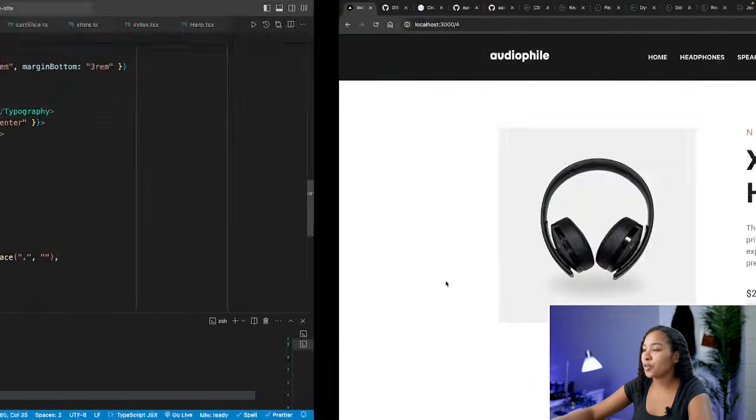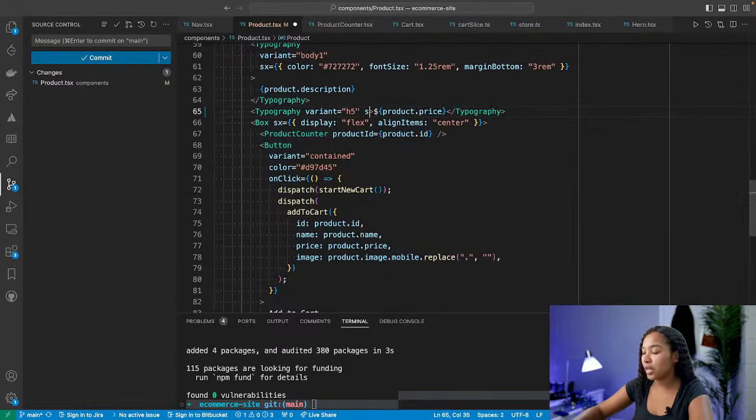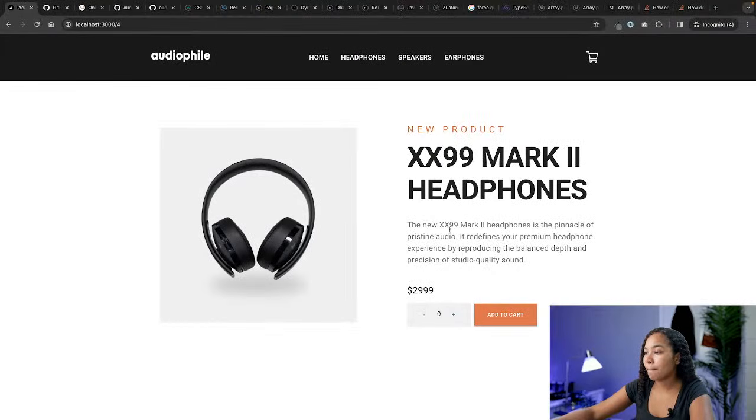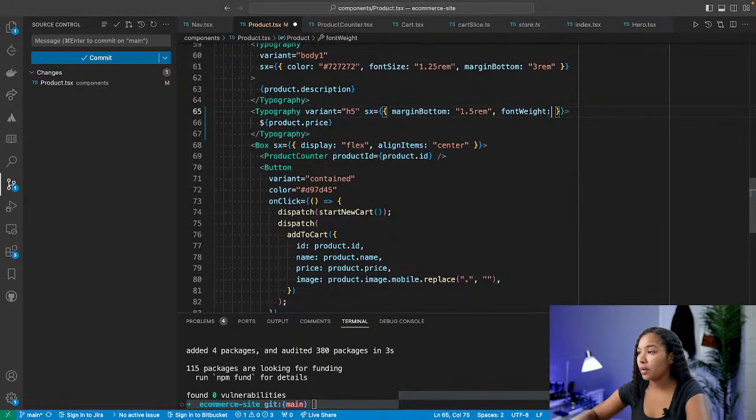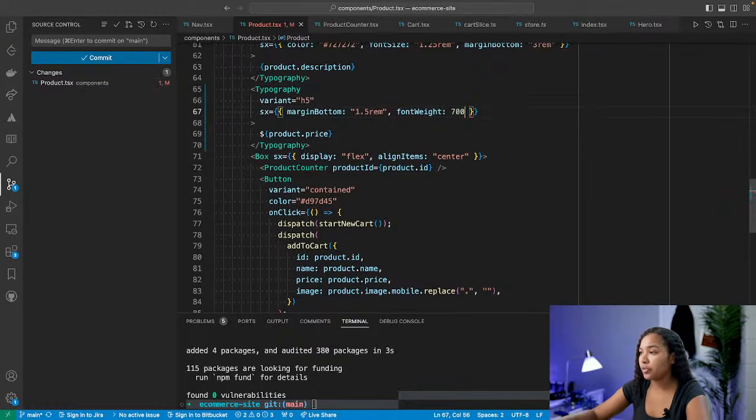All right, next thing I'm going to want to do is add some spacing to the bottom of this. So again, using the sx prop that Material UI offers, I'm going to add some margin to the bottom. Margin of, let's say 1 rem for now, and we're going to save that. Maybe we'll make it 1.5. And then I'm also going to make the font a little bit more pronounced. I'm going to say font weight of, let's say 700. We'll save that.